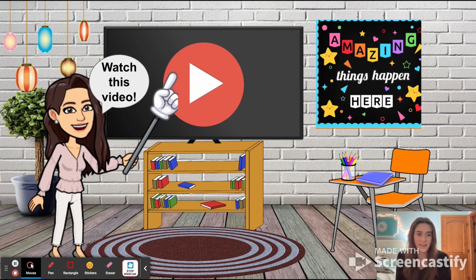Now, this is where this video is going to take place, on this little TV screen. I am going to link this button with this video. So if you go ahead and click on that red button, it'll take you automatically to this video. Also, my little Bitmoji is pointing to that arrow, just saying, go ahead and click there and watch that video.